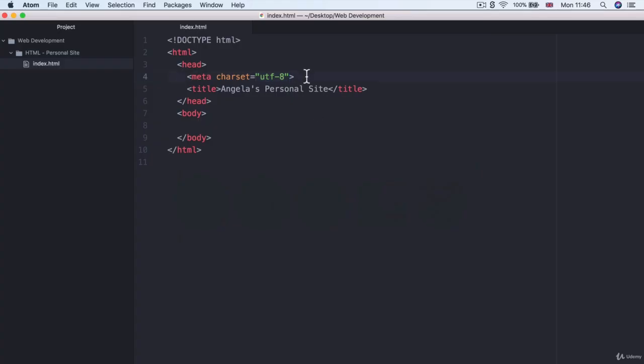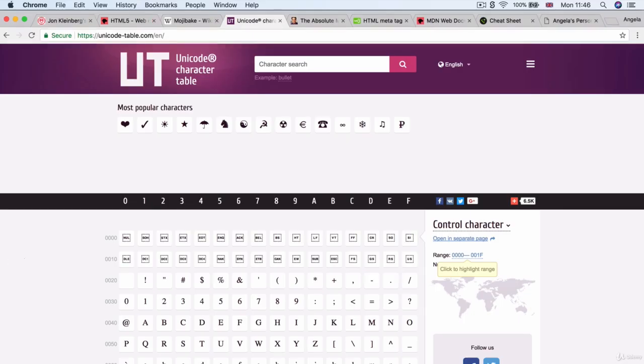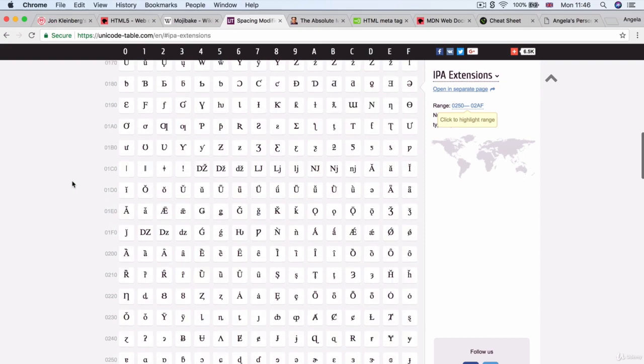Now, UTF-8 is the standard encoding that you should be using when working with HTML5. The reason for that is because it includes all of those international symbols, and in fact every single symbol that is included in the Unicode character set. So if you go to unicode-table.com, then you can see a table of all of the Unicode characters.